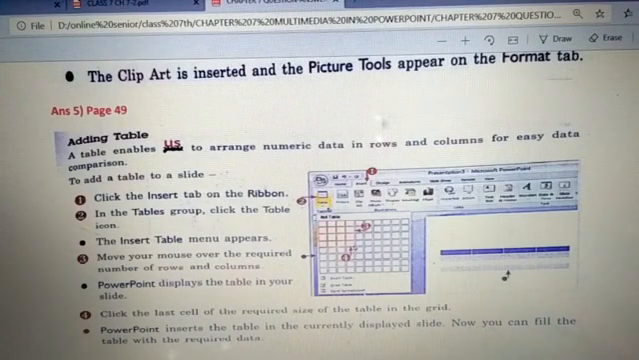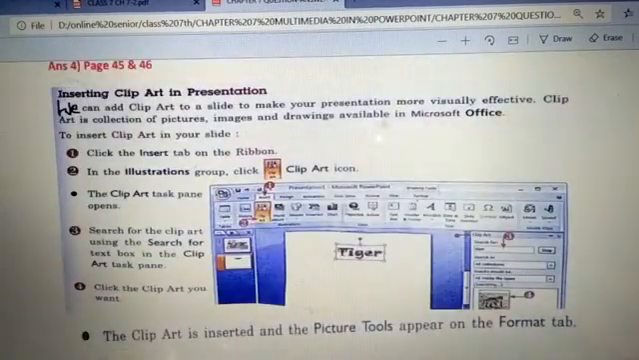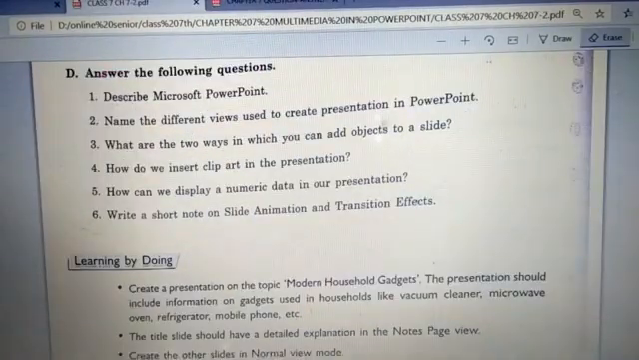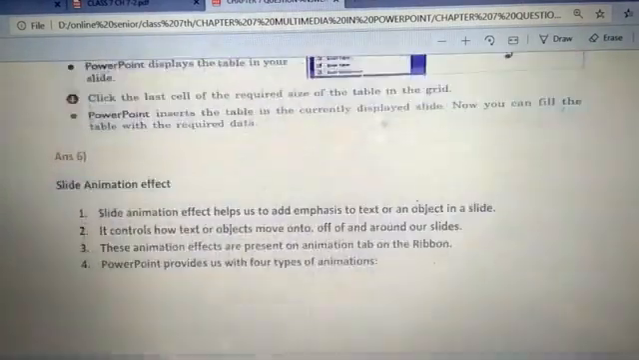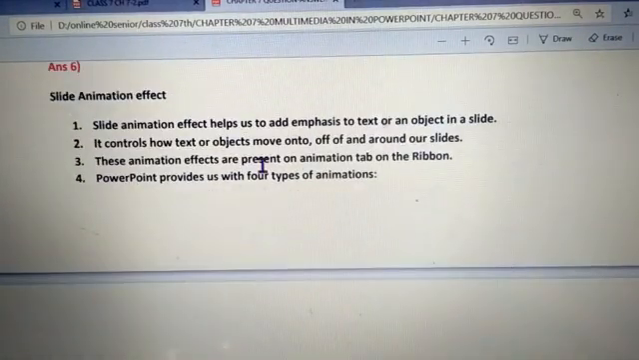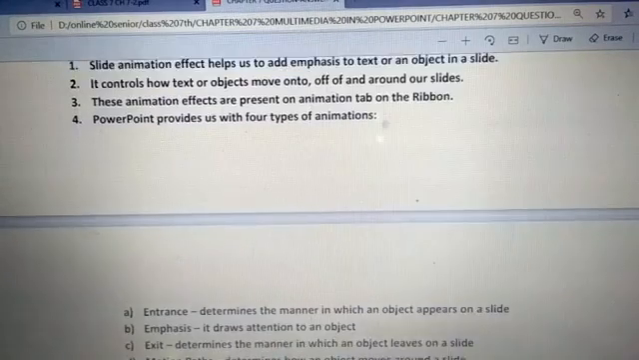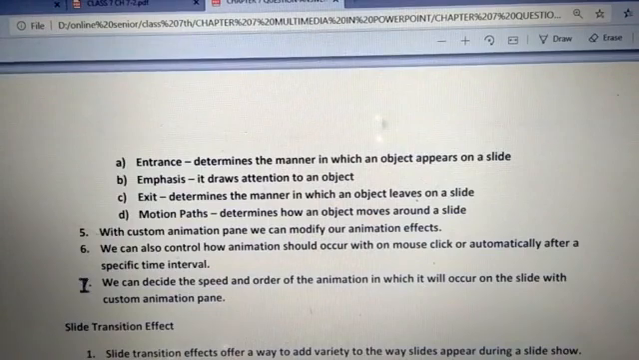Okay, now the sixth question is, see children, write a short note on slide animation and transition effects. If it is asking for a short note, children, you need to write the answer in points so that it is clear. See, I have made it for you. For slide animation effects, from 1 to how many points were there? Till 7 points. You need to write all these points for slide animation effect.